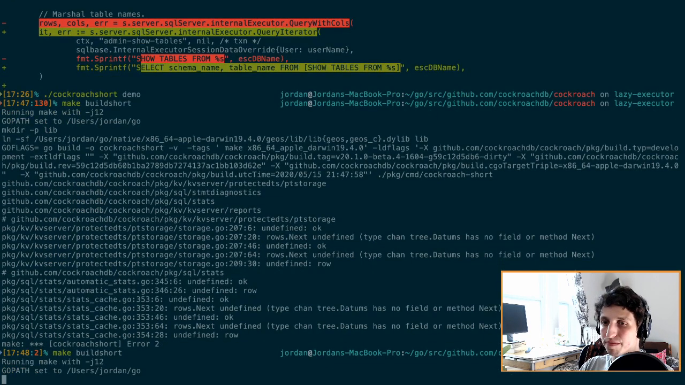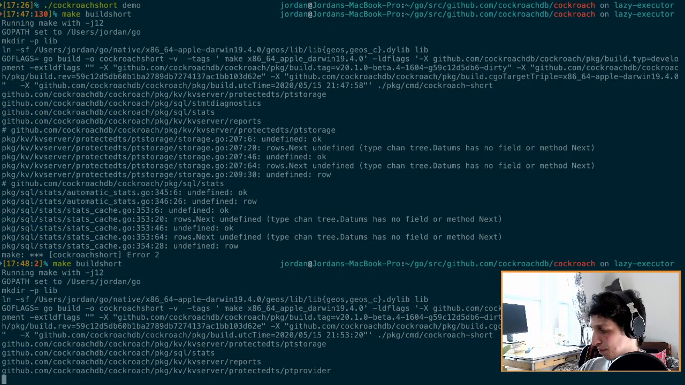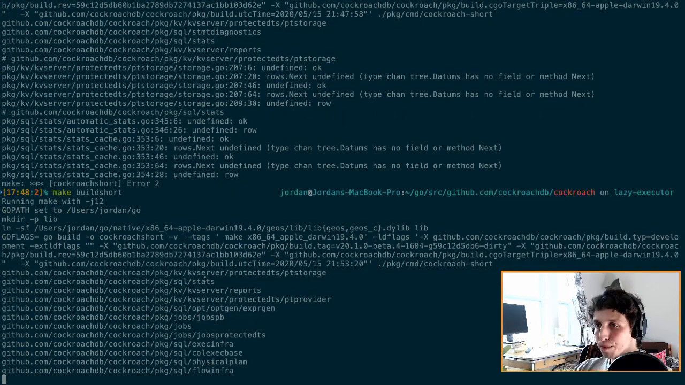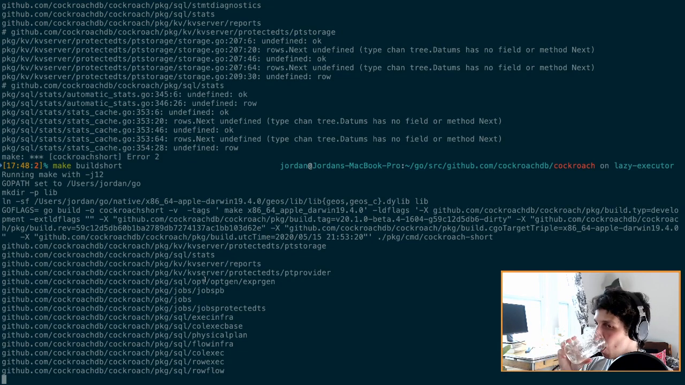Let's try this compiling again. So some packages compile, that's kind of cool. Quite a few packages compile, that's exciting.